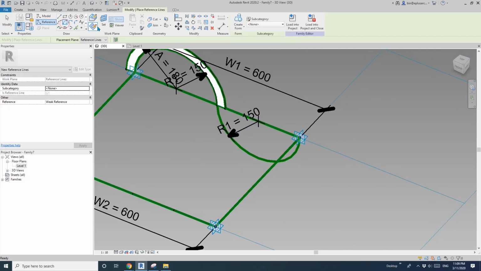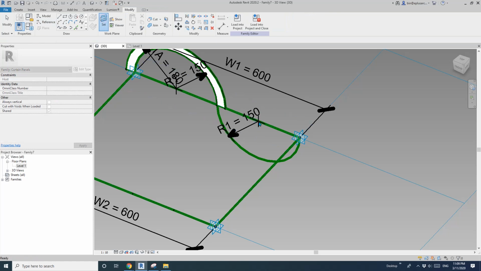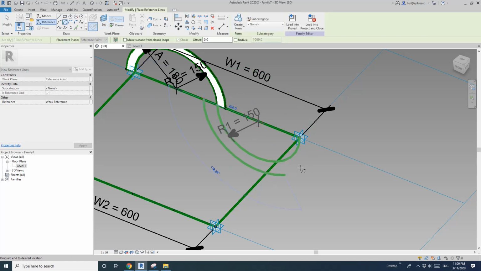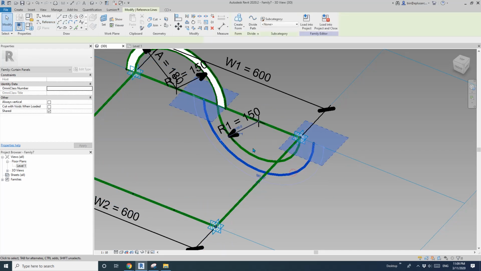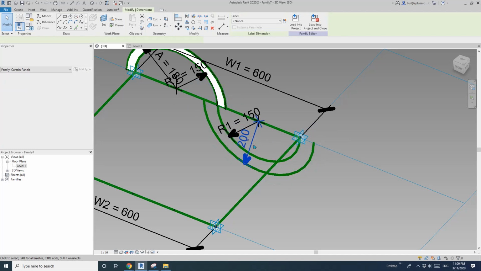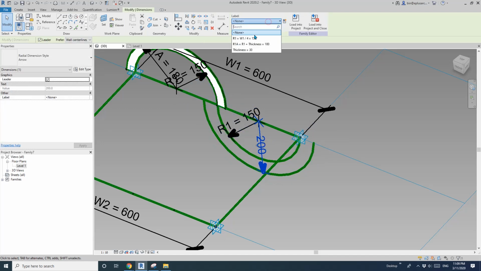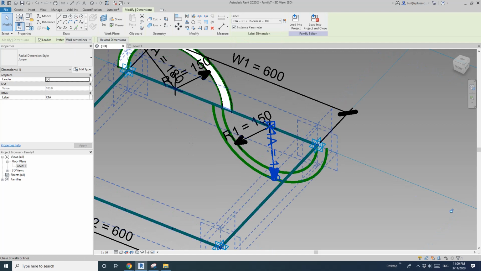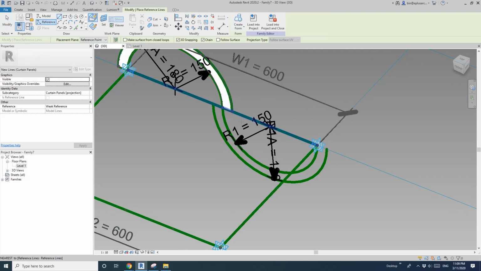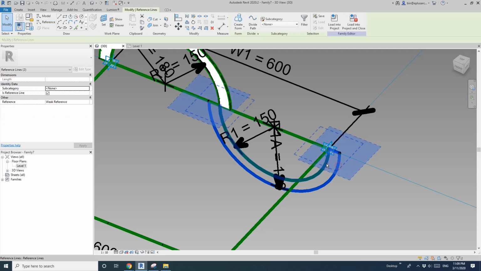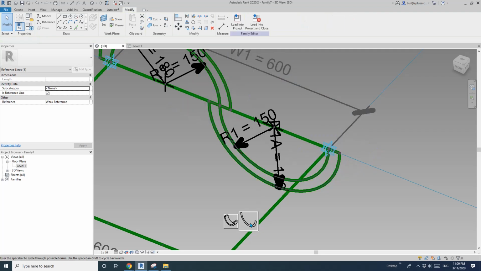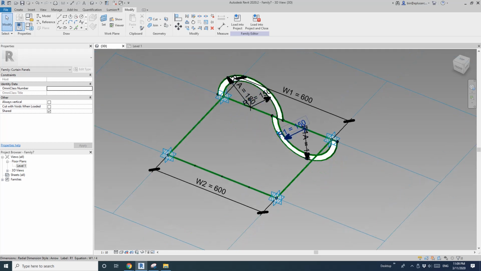Reference arc, draw on work plane, set work plane, pick work plane, and draw another one from here to here, and then radius. This will be R1A, and then we also need another 2 reference lines to close this profile. One, escape, another one here, and then 1, 2, 3, and tab, select, create form, face. So now we have these two.